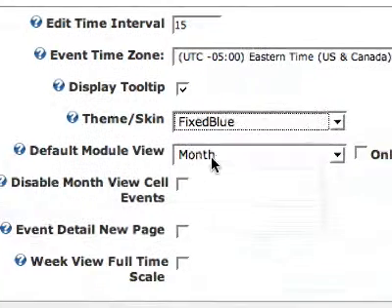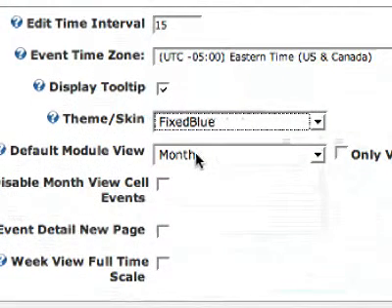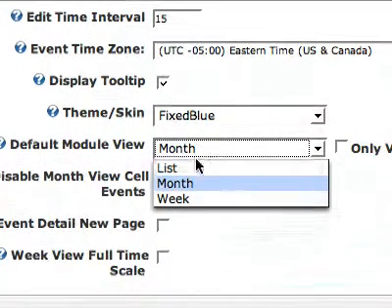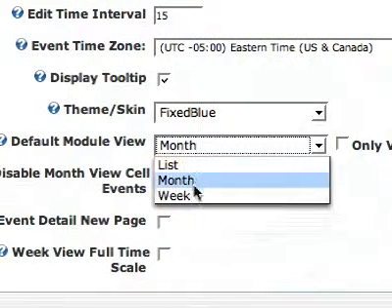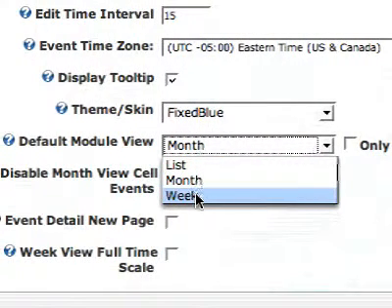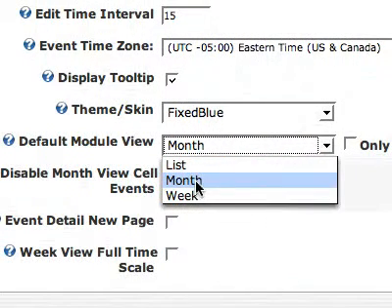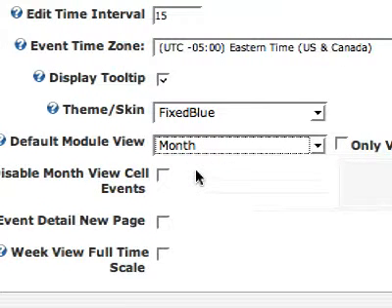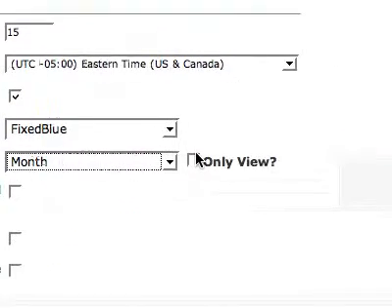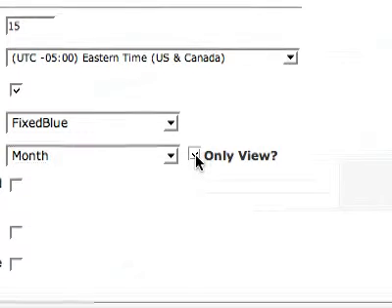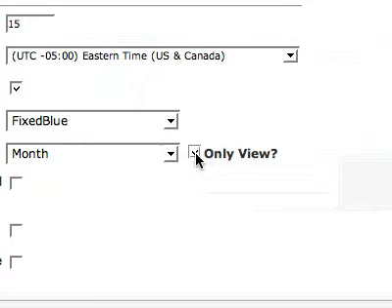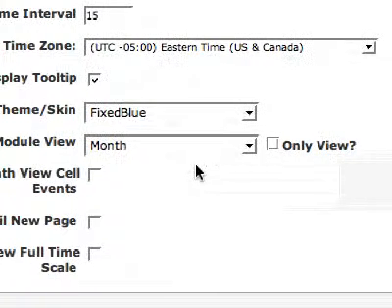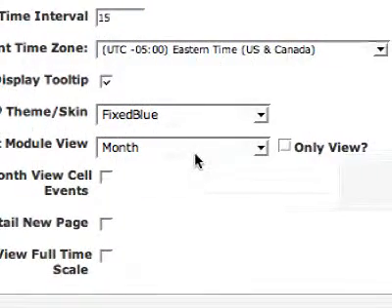The default module view, each events module you can either show as a month, as a list of events, or as a week of events. I like the month view the best, so I'm going to leave it there. But your user actually has the option of changing that, unless you want to disable that. And you can disable that by just clicking, I want the month to be the only view. But I'm going to let them choose how they want to see it.